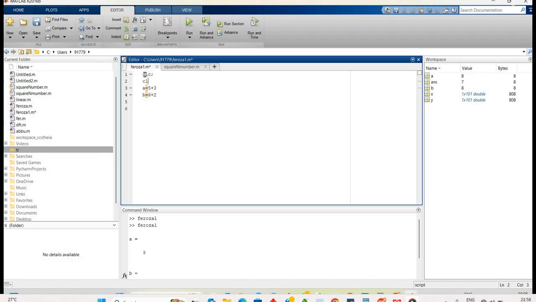Then you have to use clear all. Clear all will remove all the variables from the workspace which were used in the previous program, and close all. Always you have to start your program with these three commands, that is CLC, then clear all, close all.